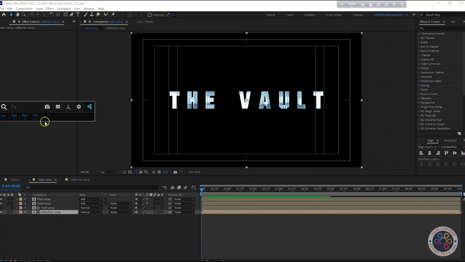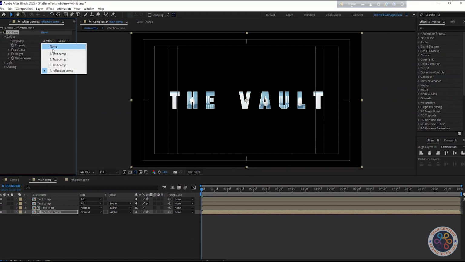Apply CC glass effect on reflection comp. Select text comp for bump map option. Apply 35 to softness and -25 to height. Set light height to 75.